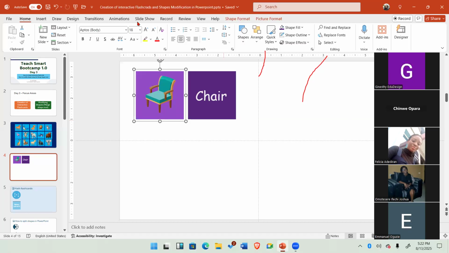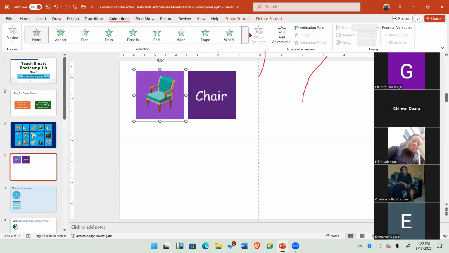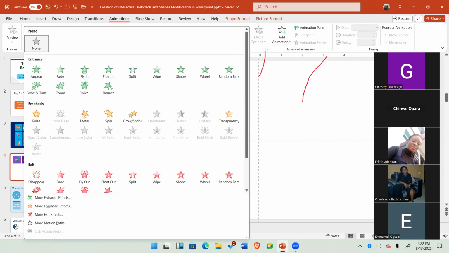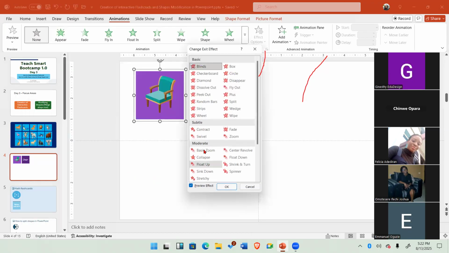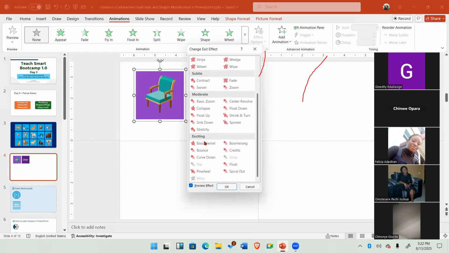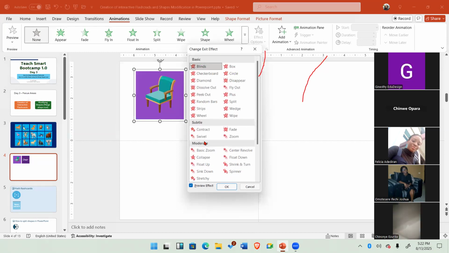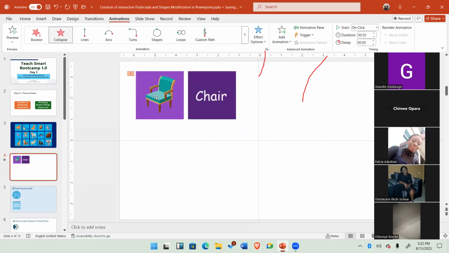So select, go to animations and come to the more menu, click on more exit animation because this is going to exit for the other one to enter. So exit animation, and we're going to collapse this. I'm looking for my collapse. Okay, I found it. Collapse. Then you click OK. So that will collapse.